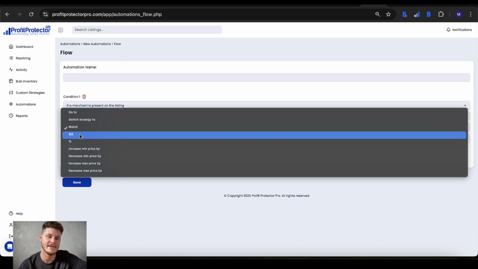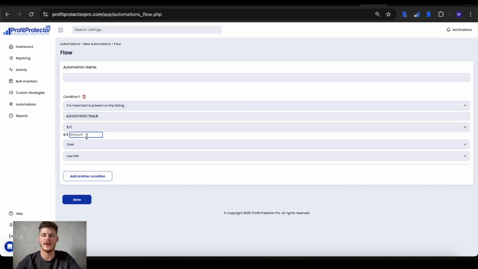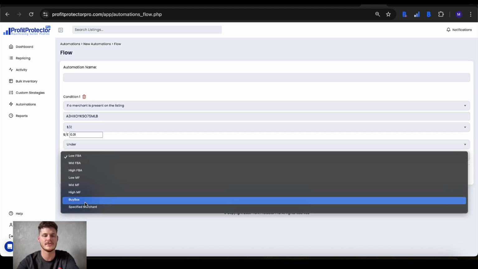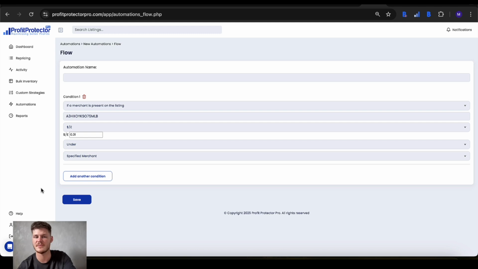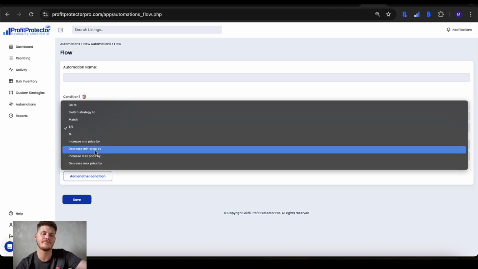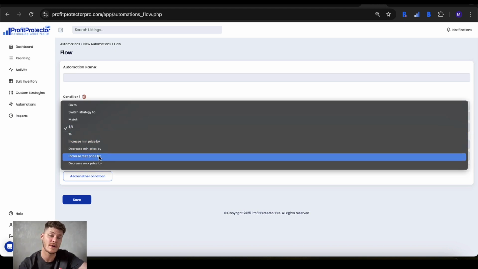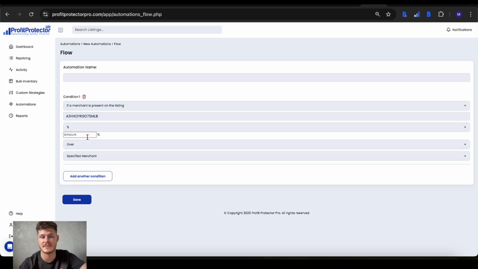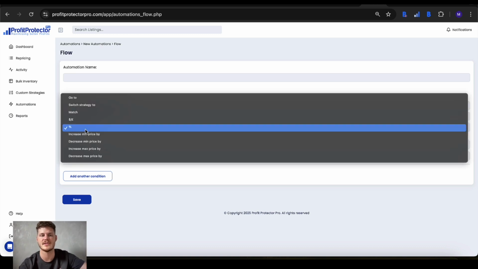We can perhaps go a penny under the specified merchant to give us that slight advantage over them. We could do that whenever they're present. We can do that as a percentage as well, so it doesn't just have to be a penny. We can be 10% under, whatever it is that you want to do. There's a few different options that we can go with here.